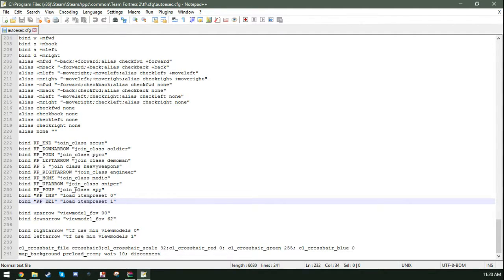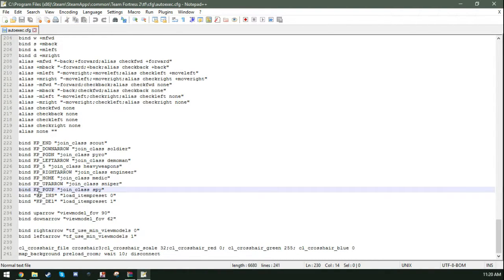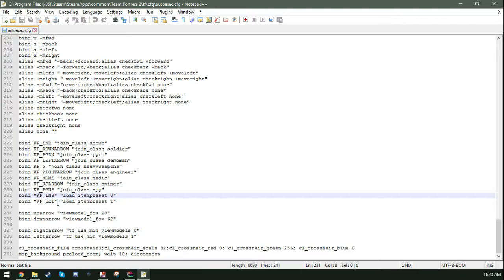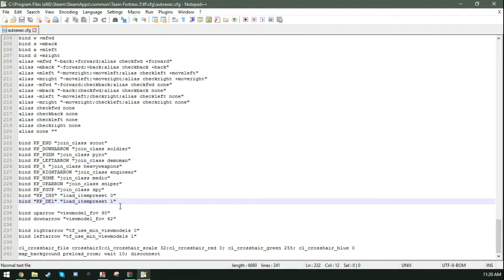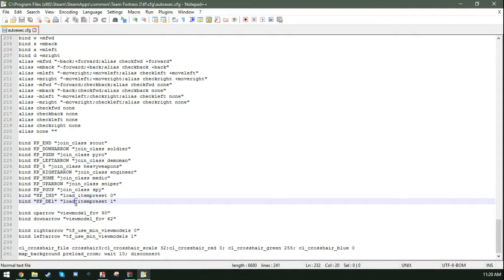The next thing after my class script is the load item preset, which basically means whenever I press the 0 or the dot on my numpad, I will load the A loadout on my class, or my B loadout. I've often thought about adding C and D to it, but I suffice with just the A and B.